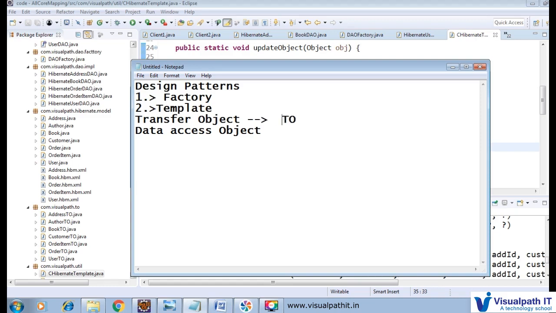So what is a transfer object? This is a design pattern we use for loose coupling. Loose coupling means we want to separate our data with a separate layer. If we transfer one object directly to another layer, then both layers become dependent on each other.